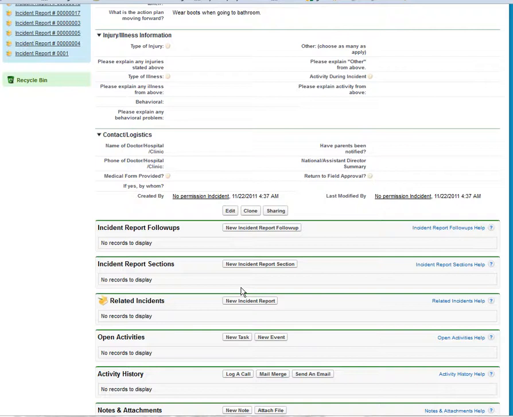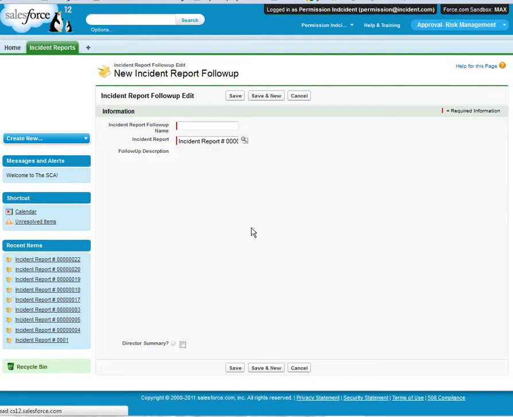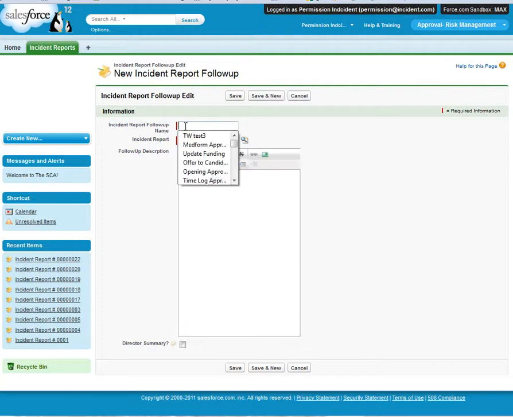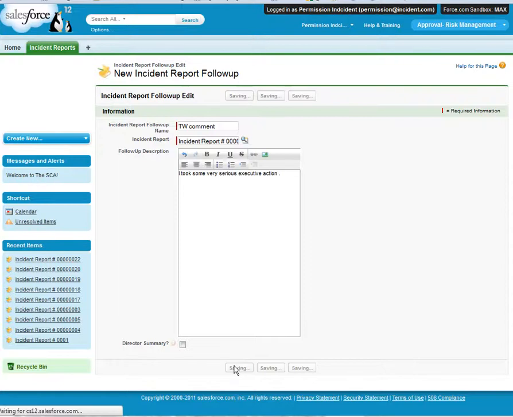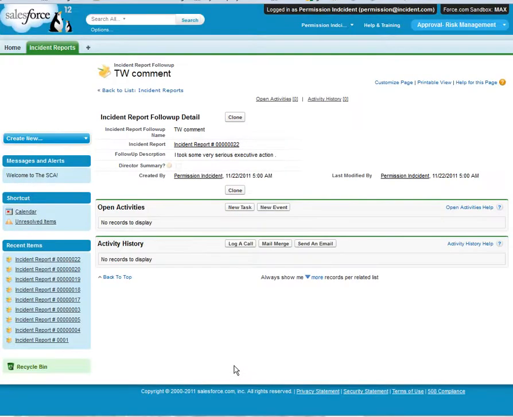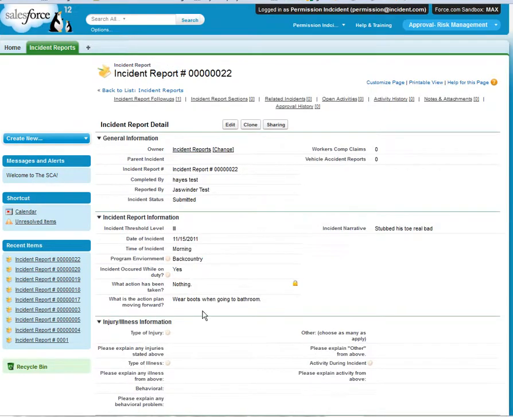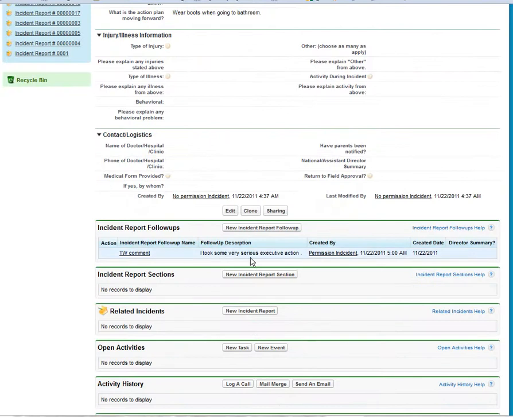Okay, so I have here my incident report follow-up, so I would come in and I can say comment. I could flag this as director summary if I wanted, and I can come back here. Now, I can go back to our incident report if I want to here. And so notice this now has incident reports that are here.